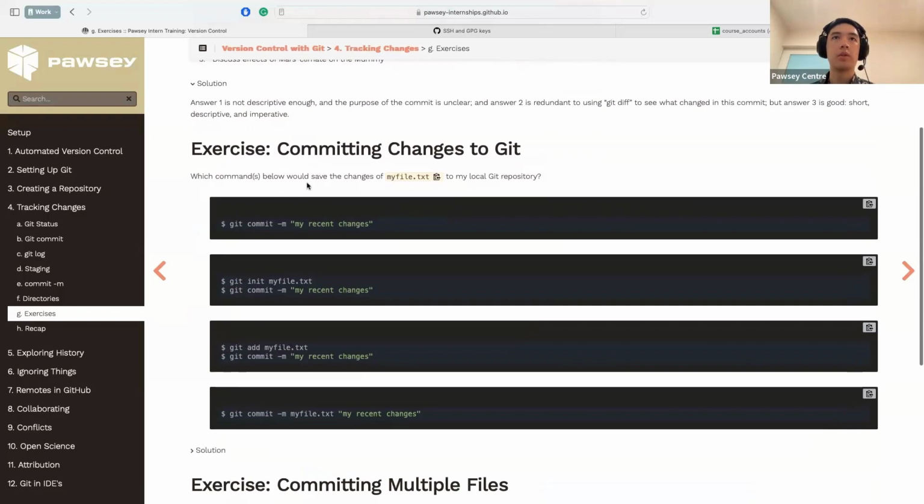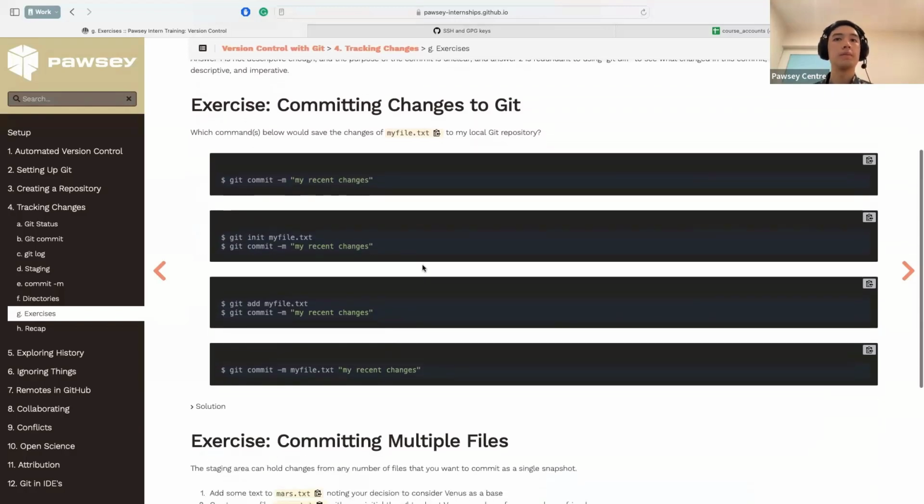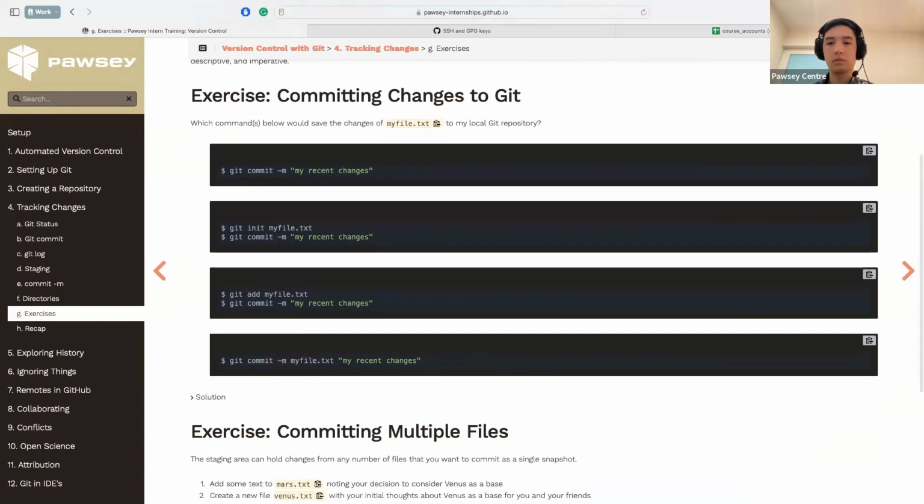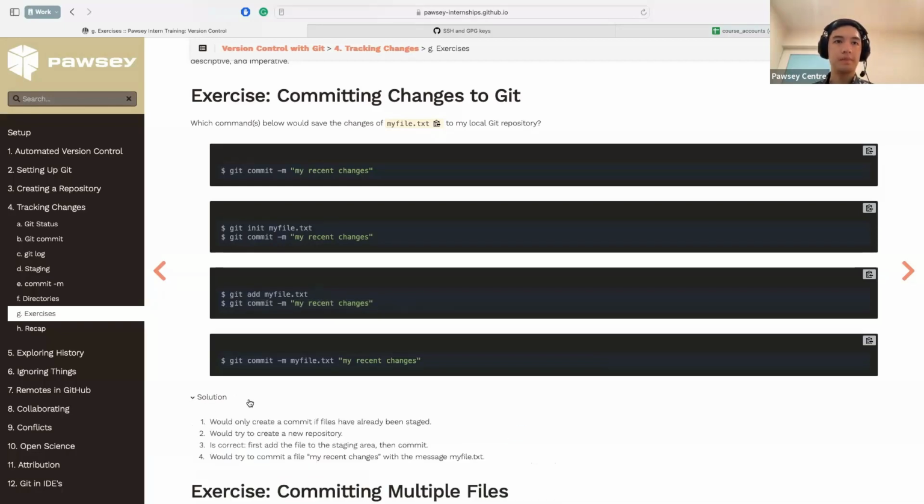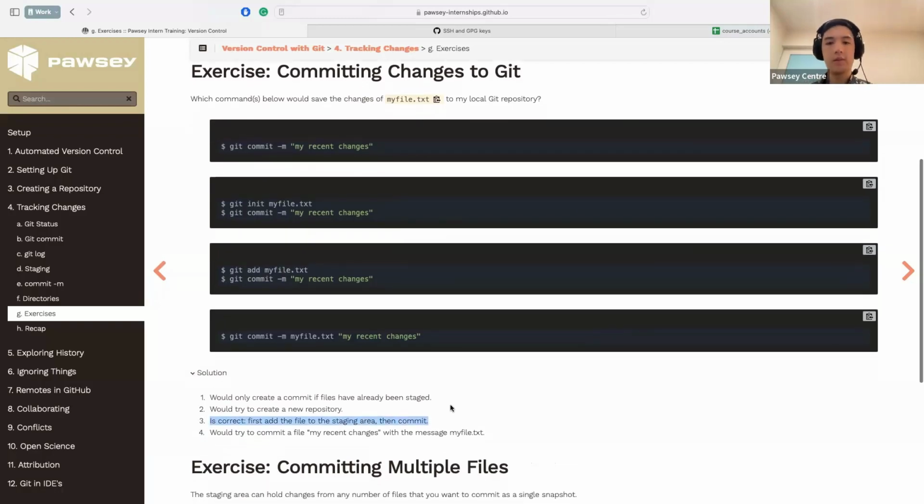Which command below would save the changes of my file.txt to my local Git repo? Can anyone answer this one? That's correct, Shivam. So you need to git add, remember, and then you need to git commit, if you have already done git init, okay? Yeah, 3 is the correct answer.